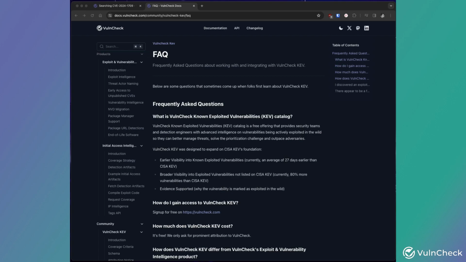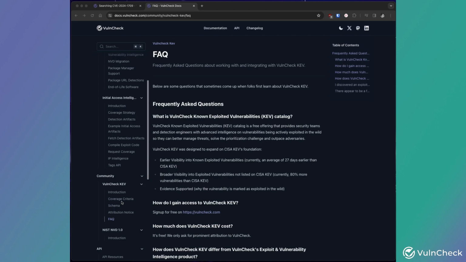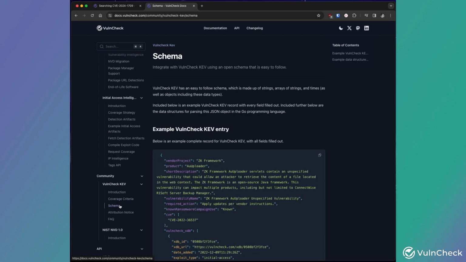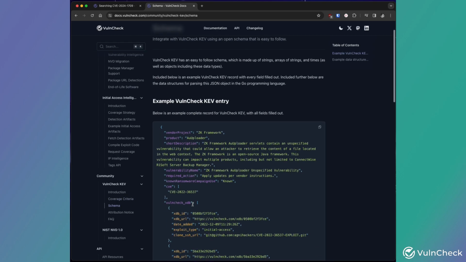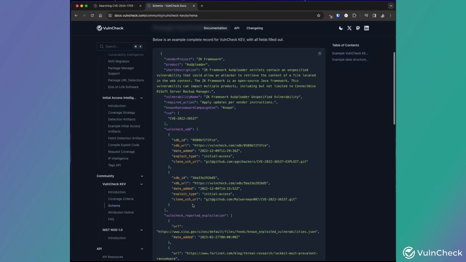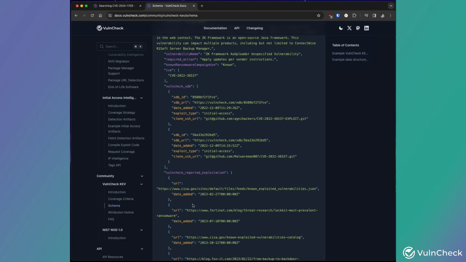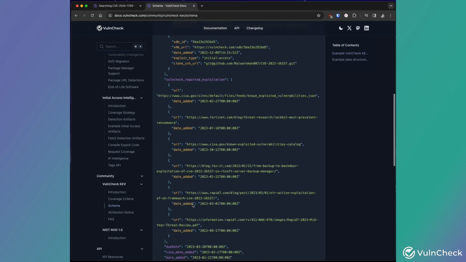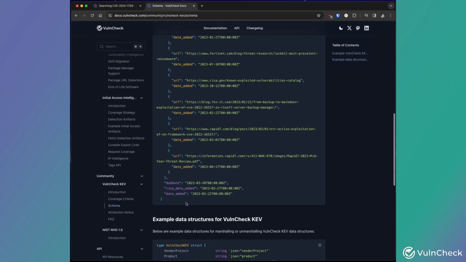Now, if you have any questions about how to use the VulnCheck KEV, please check out our documentation site. If you go over to community/vulncheck-kev, in here you'll see information related to how to use this. Everything from coverage criteria to the schema is outlined here in this page. You can see the format of the JSON, all the different fields that we're tracking within that, so that you can use this within your integrations.